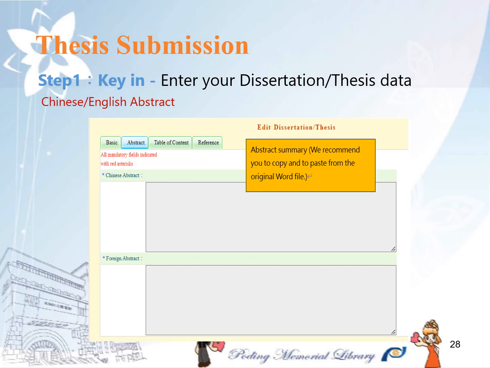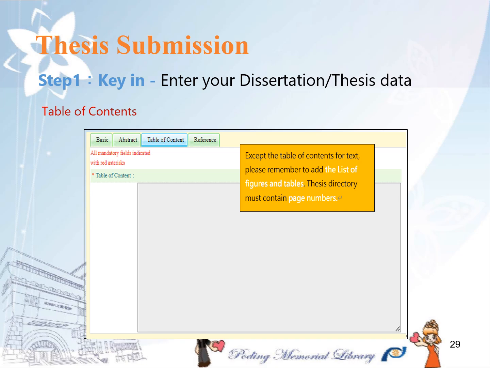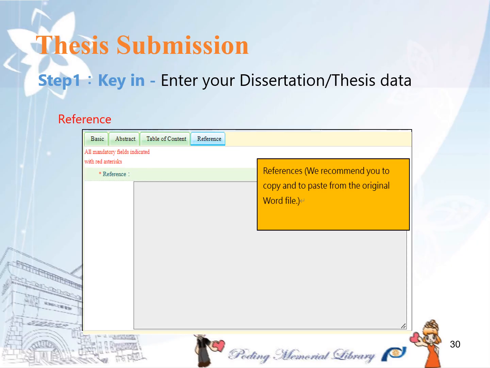Next, click on the second tab. You can copy and paste your Chinese abstract from a Word file. Then the table of contents, also copy and paste from a Word file. Make sure to include lists of tables and figures as well. The table of contents must include page numbers. References, again, copy and paste from your Word file.